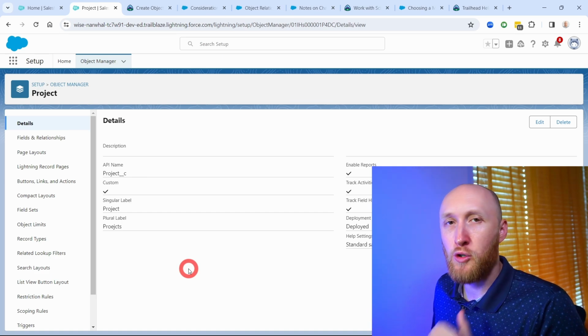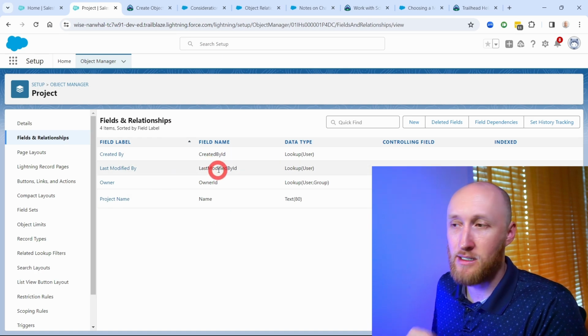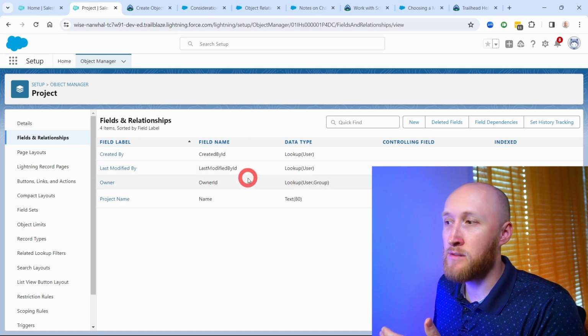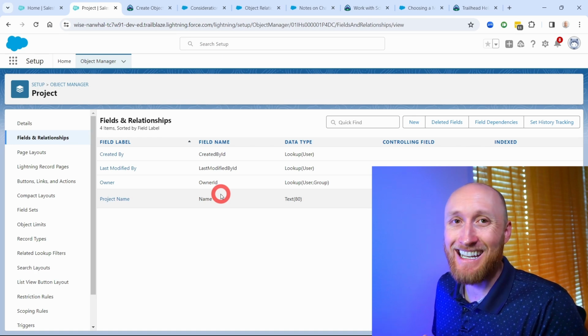What I want to do is create some relationships as we talk about a data model. A data model is the objects that you have in place as well as how they relate to one another. I explained a little bit of the standard data model, talking about how accounts can be related to contacts and opportunities. I want to continue to build on that model with this project object. So I'm going to create a new field. As you see here, the only fields I have on this custom object are these system fields, created by, last modified, owner, and the project name. This project is a standalone object right now. It's not connected to any other objects.